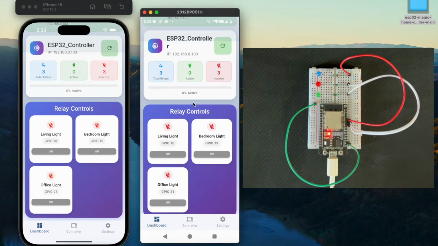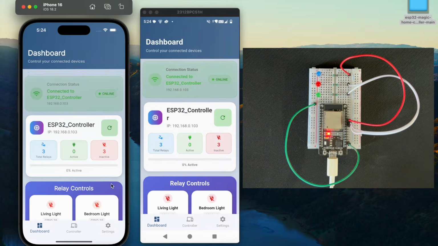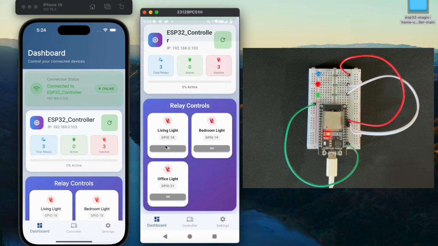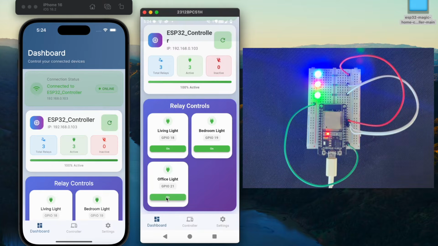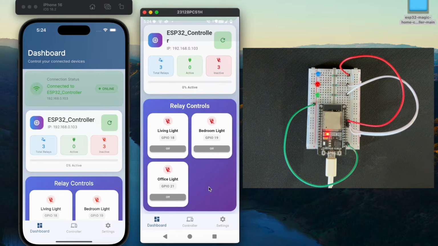With this app, you can connect your ESP32 device and control it directly over your local network. On the dashboard, you'll see the connection status, the relay states, whether they're active or inactive, and individual buttons to control each relay. In this video, I'll walk you through the setup process step by step.